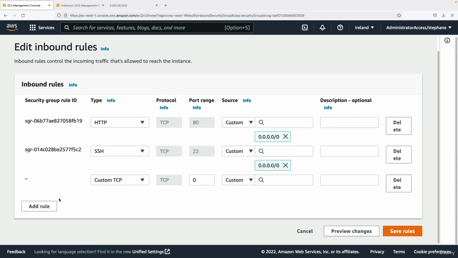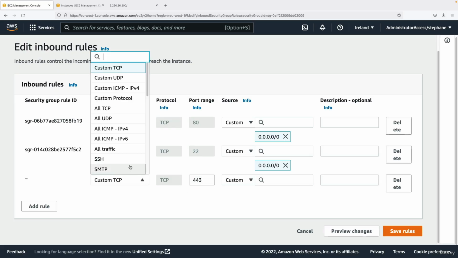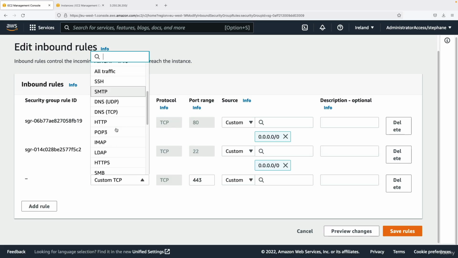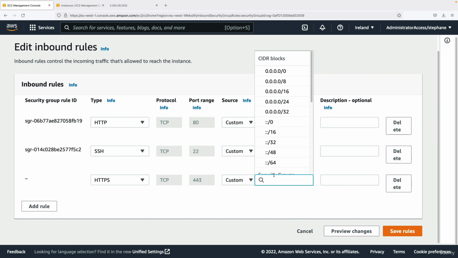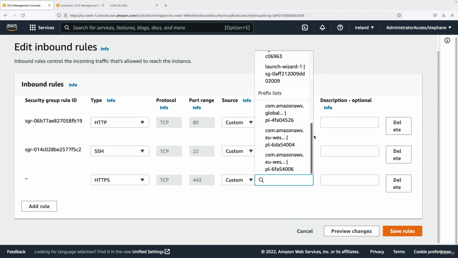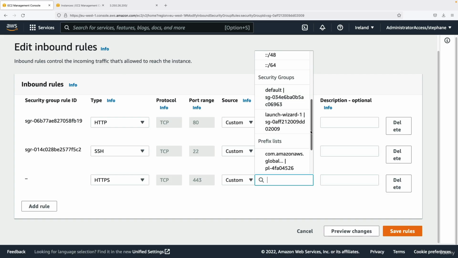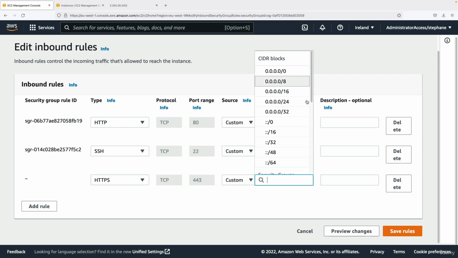But we could add any sort of inbound rule. We could define the port or the port range that we want. For example, we could say 443, which is HTTPS, or choose directly from a drop-down here as a little shortcut the type of protocol you want. For example, HTTPS is 443 automatically. And then you can define where you want to allow from. You have different CIDR blocks, and we don't need to do them right now, or security groups or prefix lists, but we'll get to see them later on in this course.